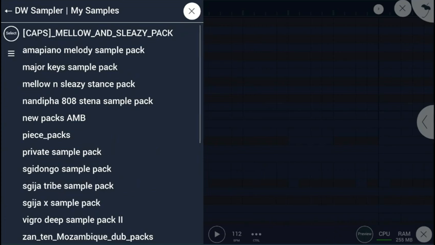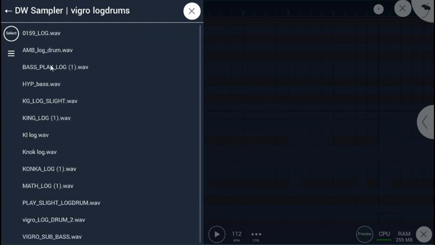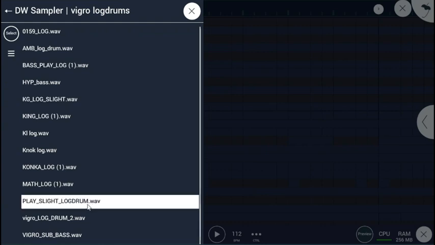We're gonna go ahead and go into any of these amazing sample packs above. So I'm just gonna randomly click this sample pack over here. I know it has nice log drums, so we're gonna go into the Vigro log drums in here because it has the most amazing bass log drums, guys.